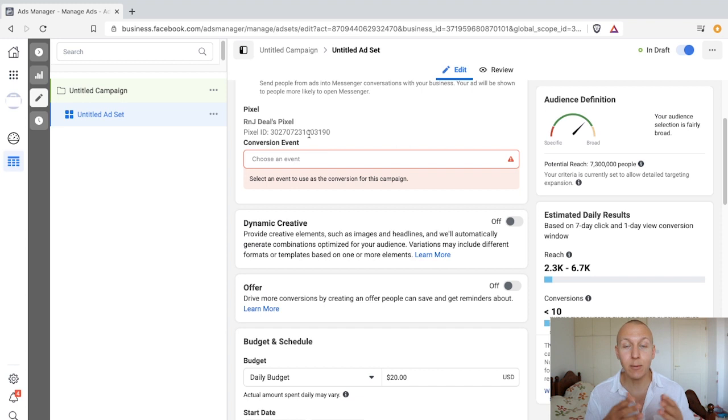Now, here's the thing. I promised you I was going to tell you the biggest mistake that people make with conversion ads. Well, the biggest mistake that people make with conversion ads is literally not having enough faith in Facebook. I know that sounds funny based on what we spoke about before. Now, here's what most people will do.